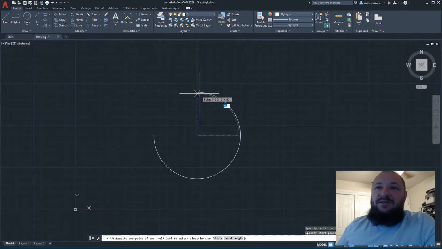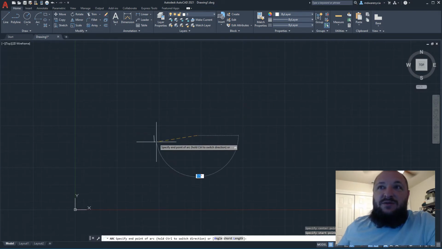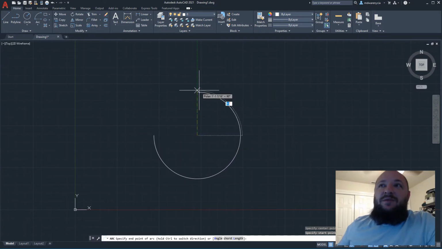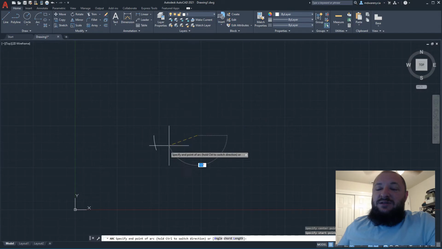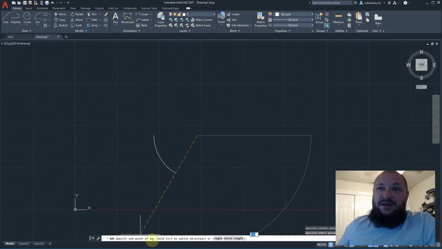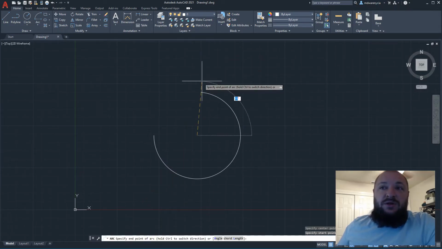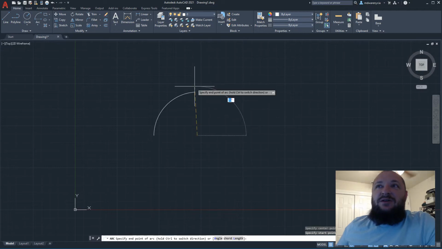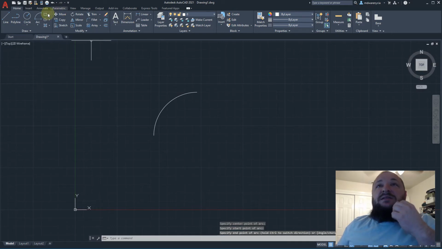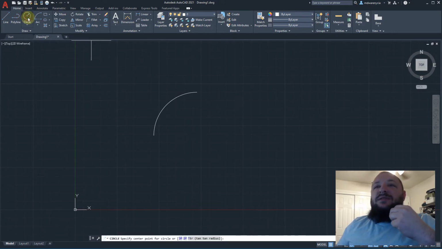Now you can see that in this case, it's actually drawing the opposite direction. It's going from the start right here, going around to where my mouse is. So what I can do in this case, and if you read the console down here, specify endpoint, or hold control to switch directions, I can hold down control, and it'll draw the arc from that direction, okay? Let's see, what are some other options we have there?